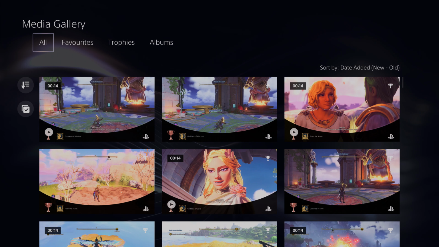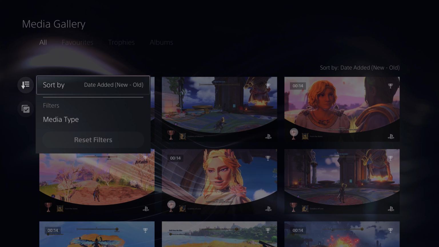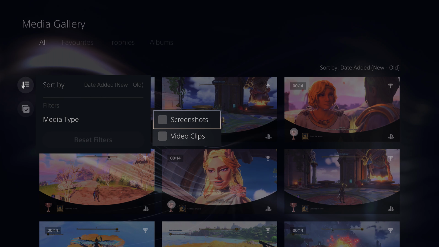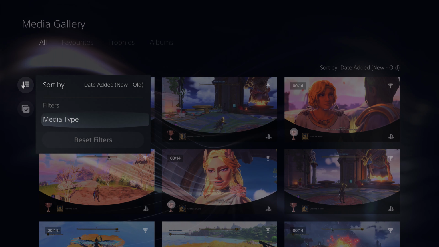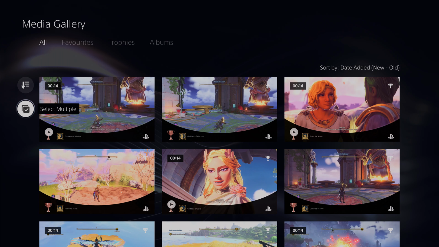So if we come back to the all section here for an example, we also have some filtering options here, so we can sort and filter. So here we can sort by date added, newest to oldest. We can sort by media type, screenshots and video clips, so this is a nice option. And below this we also have the select multiple.